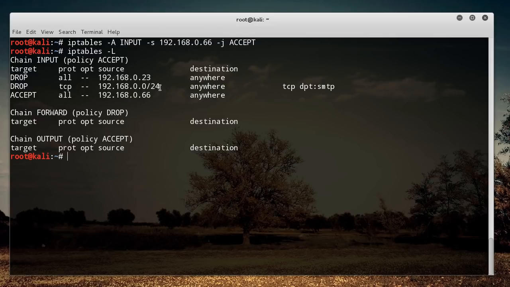But I applied this rule, and she's calling me again, and she's like, Bucky, I still can't send you any email. So I'm like, what the heck? I added a rule. What's going on?